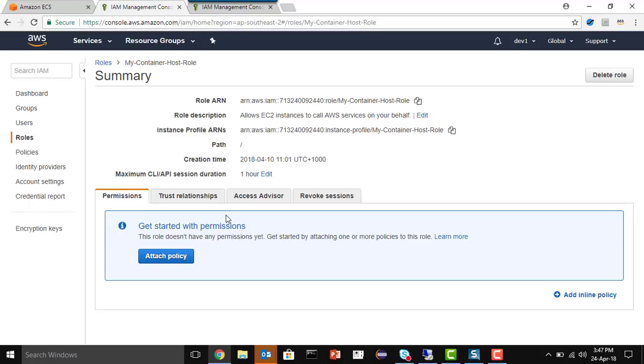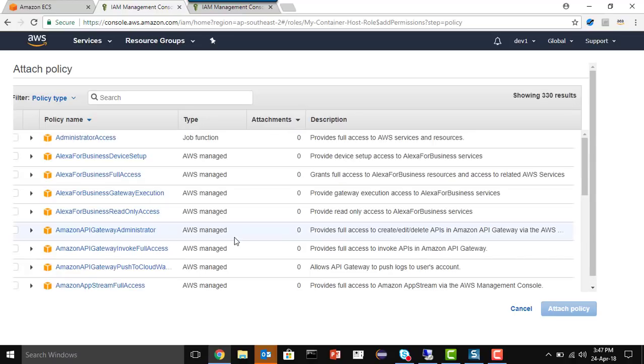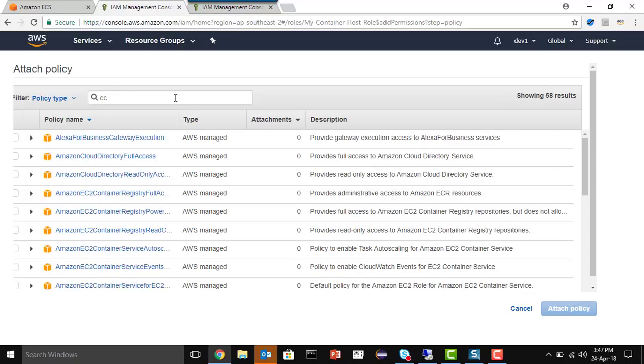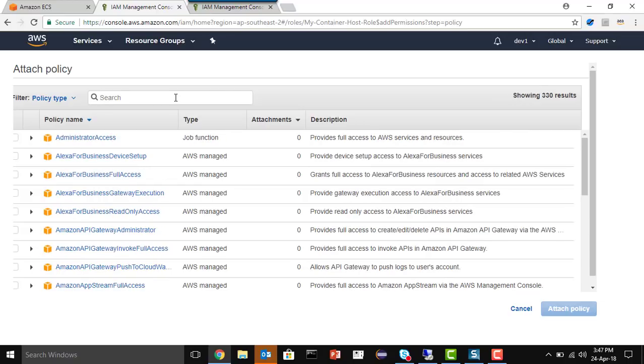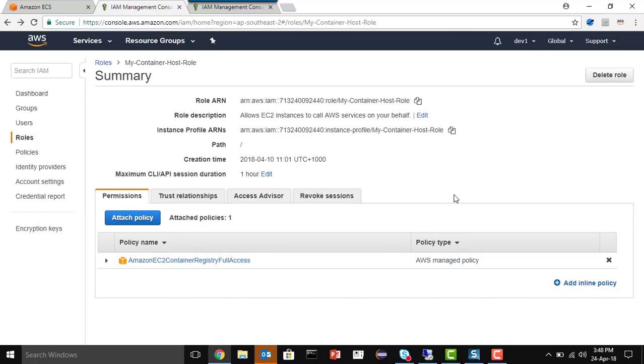As of now, in the one that I have, I don't have any permissions attached. So I'm going to attach a policy. I can create a policy by myself and attach a very fine-grained policy. But to make your life easy, I'm going to use a managed policy that AWS has created. If you search ECR, you will find a managed policy. If you search container, you can find Amazon Elastic Container Registry full access.